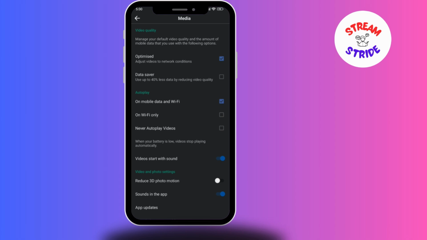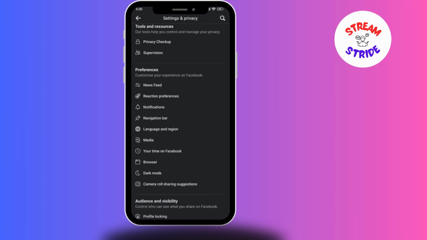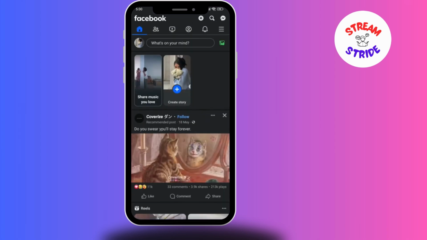Also, the other reason for your video's quality to be low is your internet connection. So make sure you are connected to a stable Wi-Fi and that your Wi-Fi isn't poor, so it doesn't reduce your video's quality. So in this way, you can upgrade your Facebook pictures.